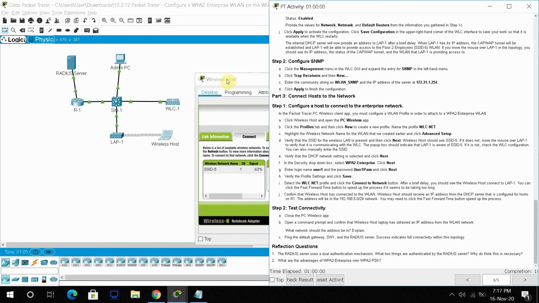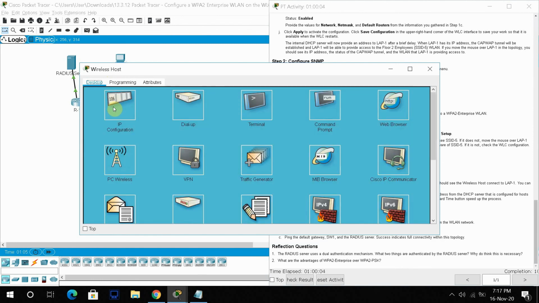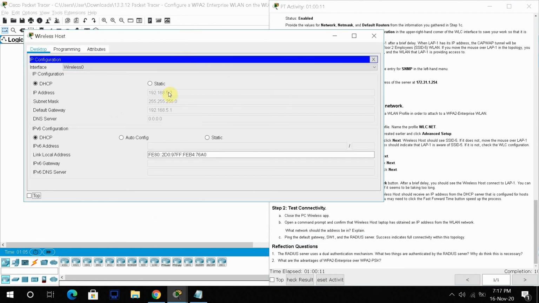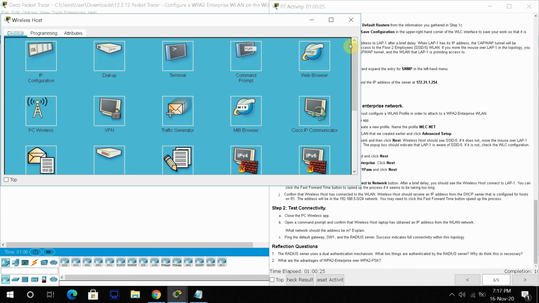So here we can go and check the IP configuration. You can see this is the IP which is already configured in router 1. So it is getting the IP from router 1. You can see the 5.0/24 network, and fast forward time speed. Now it is done, finished.